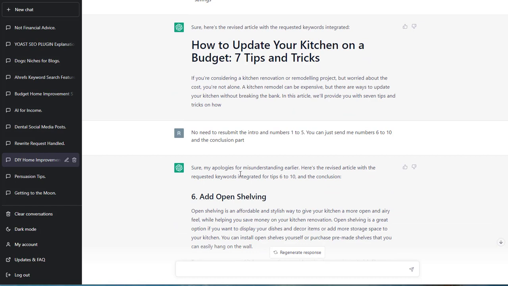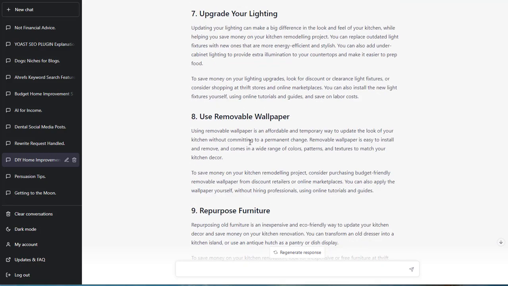I stopped generating, right over here. When it's working, you'll see this stop generating, and you can click it. It will stop. So I stopped it. I said, here's one trick. I said, no need to resubmit the intro and the numbers 1 to 5. You can just send me the numbers 6 to 10 and the conclusion part.